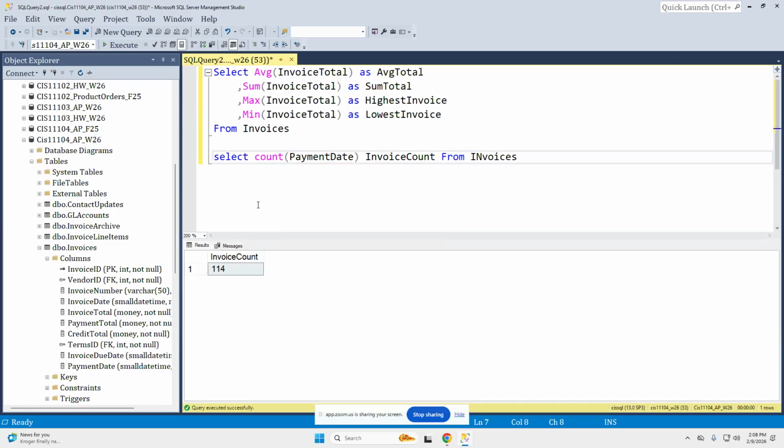Now, I recognize that every invoice hasn't been paid yet. And if it hasn't been paid, in this case, it's going to have a null value. And so what happens if we do a count where nulls might be in there? It doesn't count nulls. Okay.